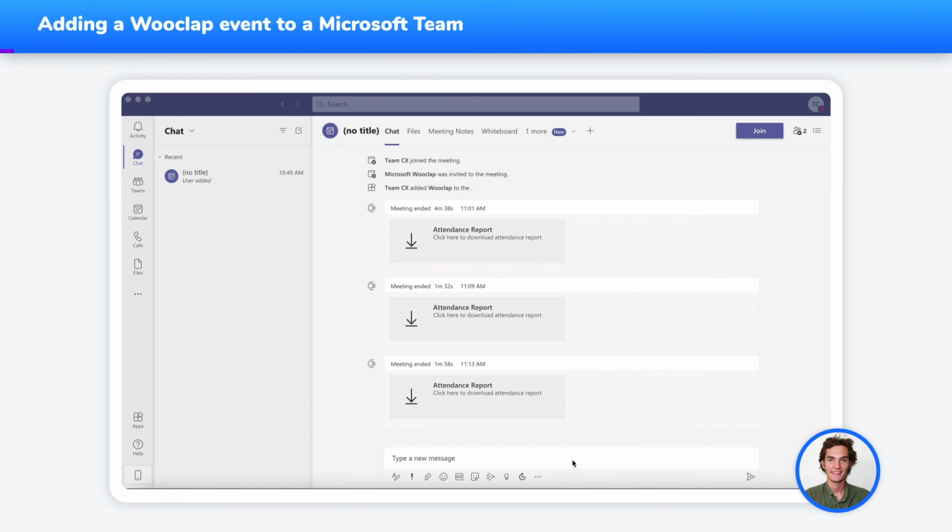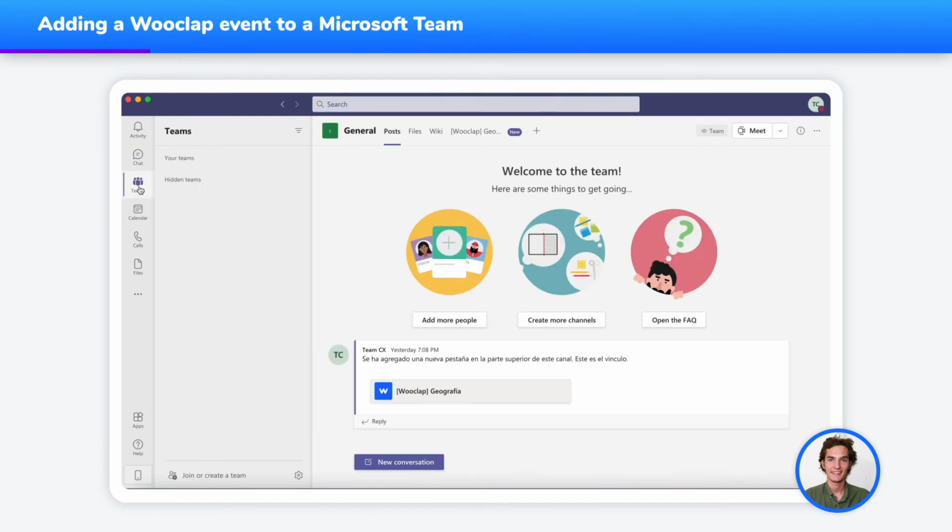Now let's see how to add your Wooclap event into one of your teams. Go to the menu bar on the left and click on Teams. Pick the team into which you wish to add your Wooclap event. Pick the channel in which you wish to add your Wooclap event. In the event no channel has been created, please use the General channel.